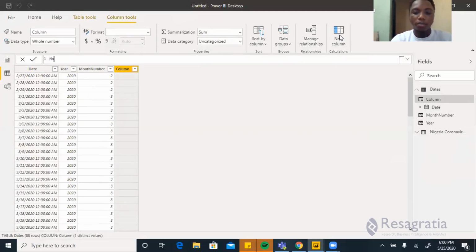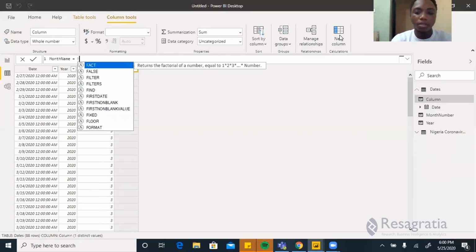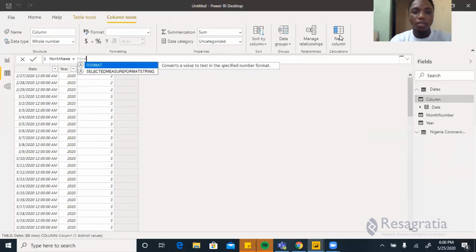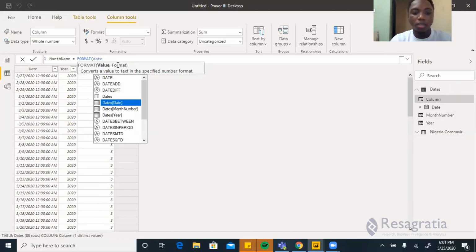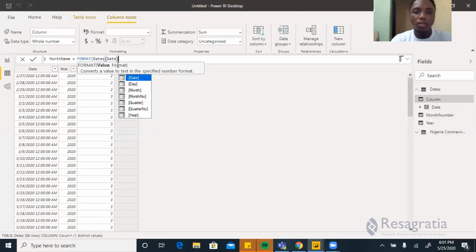So I'll name this month name, and then the syntax here is a bit different. So here you're going to have a format. And you can see the parameters the format function accepts: a value, and it can specify a format. So in our case here, our value is going to be the date column.